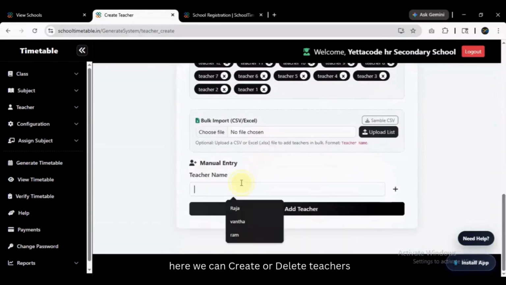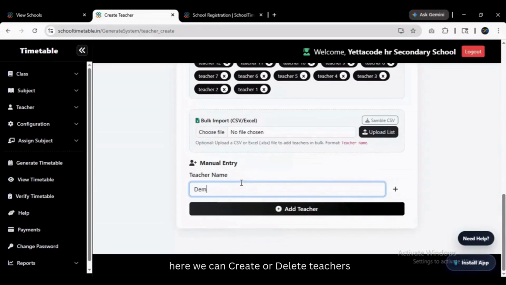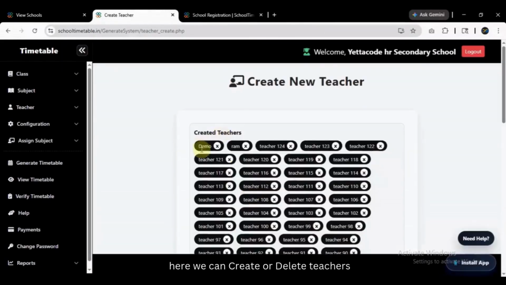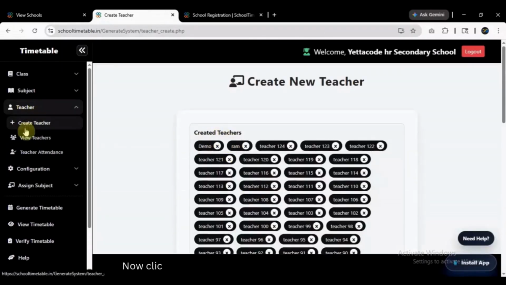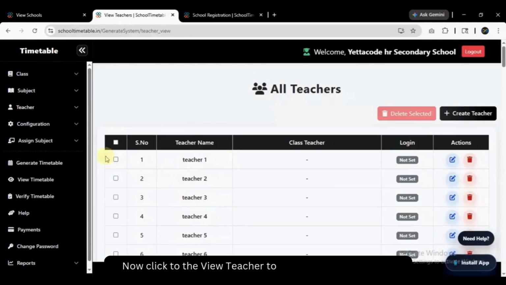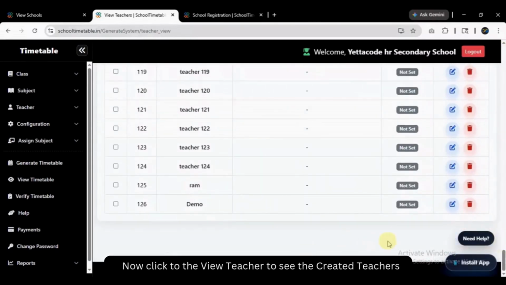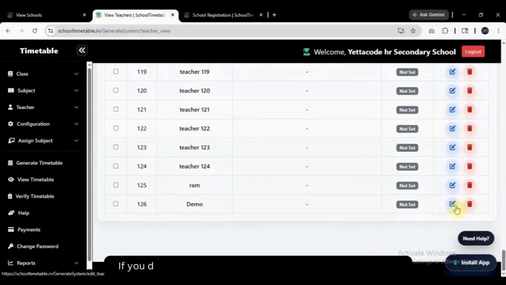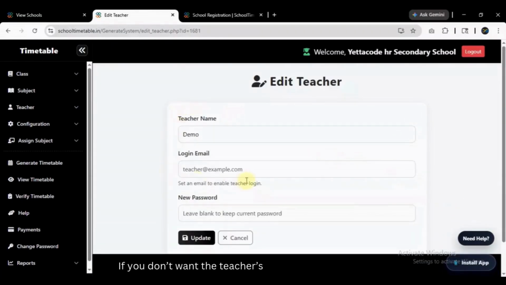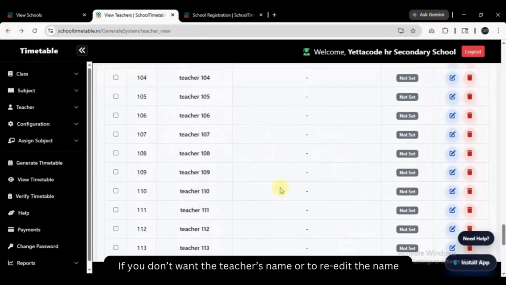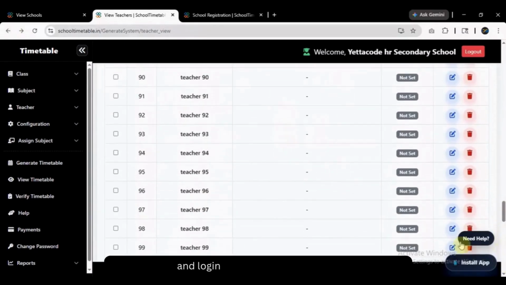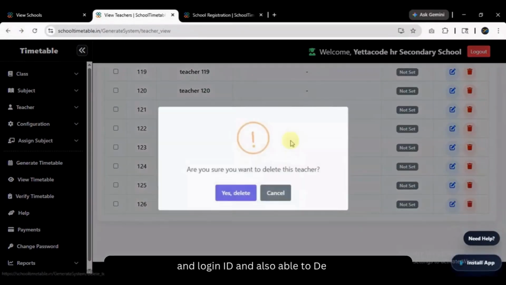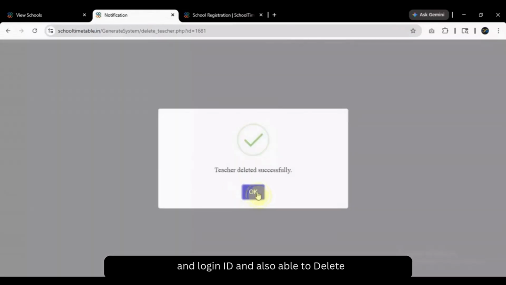If we add a teacher as a demo, then add teachers, the teacher is added successfully, and the name is given. We can edit the teachers' names also. In view teachers, already added teachers' names are shown here. If you don't want this teacher, then we can delete or edit it and change anything, like change the email ID or create a new password for this teacher. There is an option in edit. If you don't want this teacher, then use the delete option, and the teacher name will be deleted.